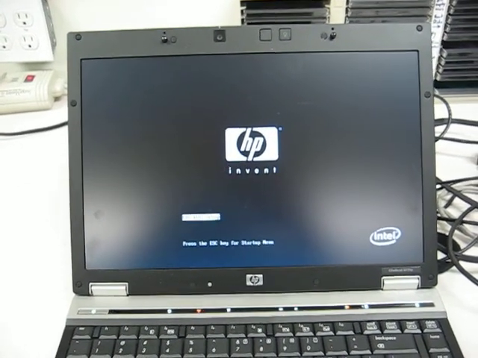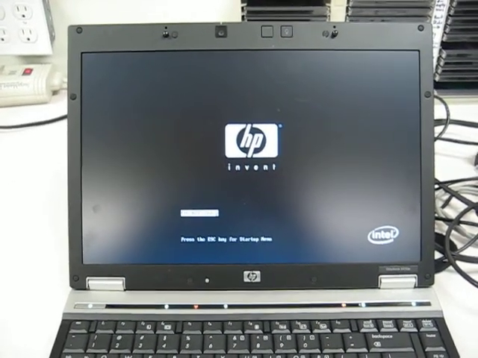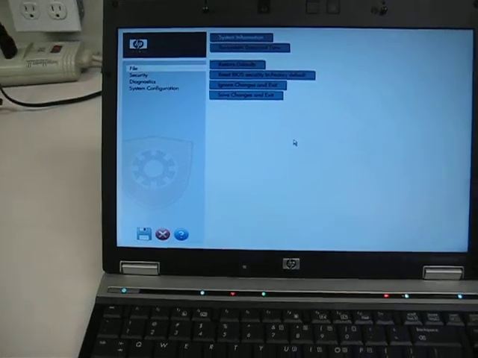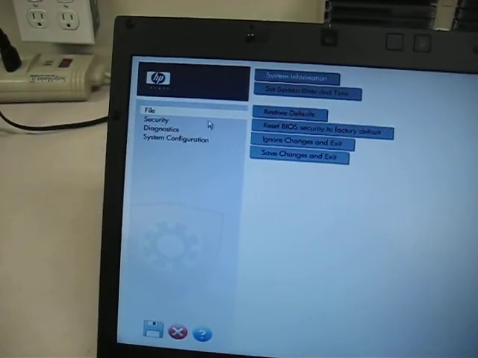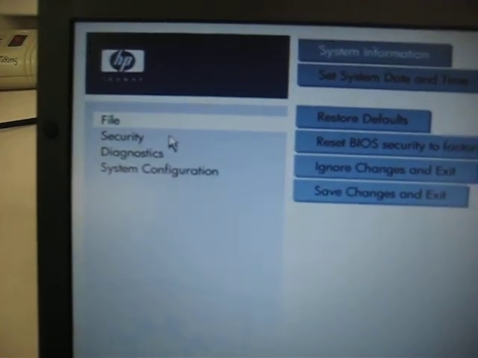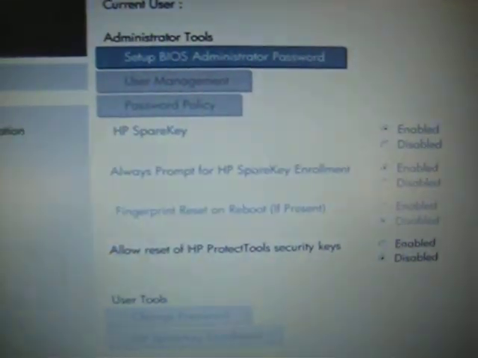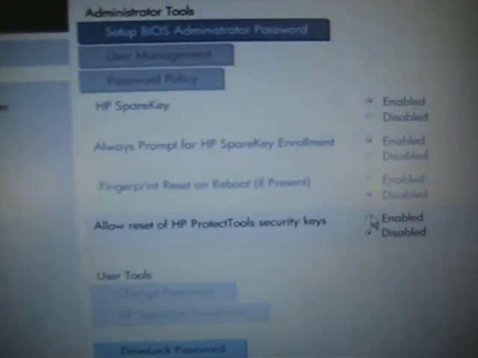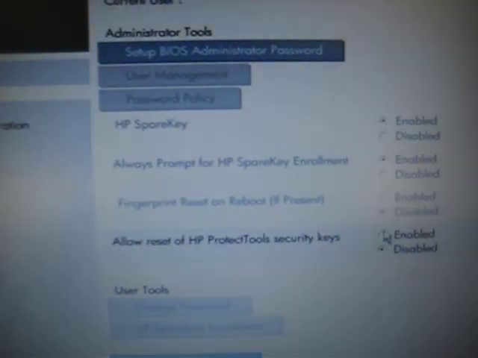There it is. And be careful what you change in here. We're just going to change a couple things. Go over to security on the top left here. And then down here, allow reset of HP Protect Tools security keys. We're going to enable that.